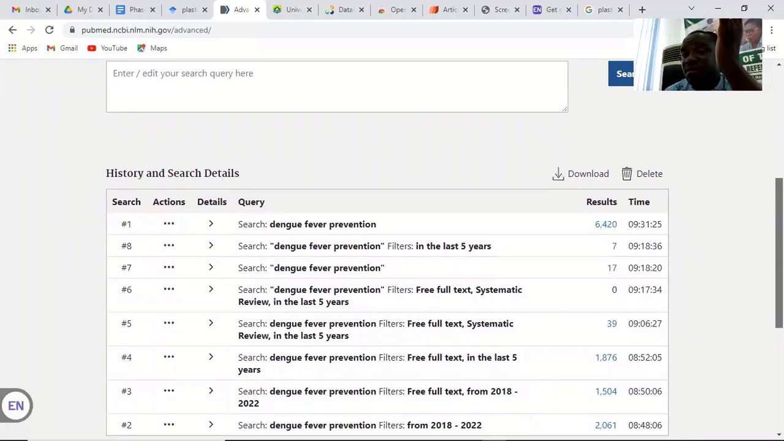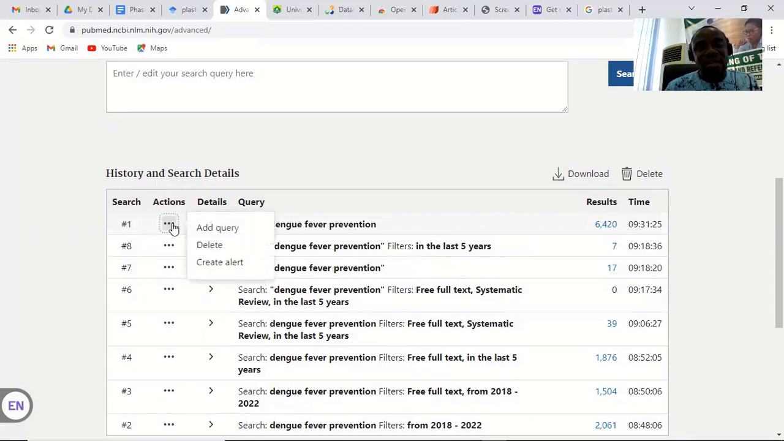That is the only difference. Now, if you look here critically, the search is numbered. There are actions you can take. If I click here, it says add to the query box, or delete this particular search, or create an alert. These are actions I can take.